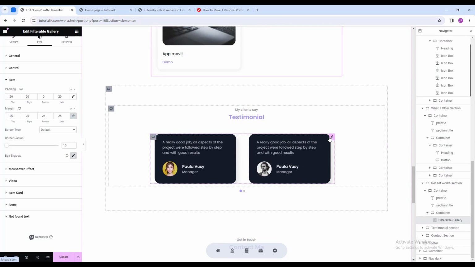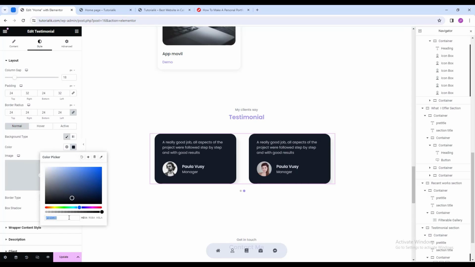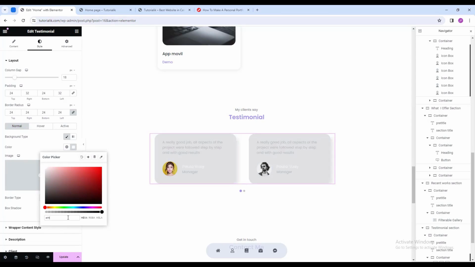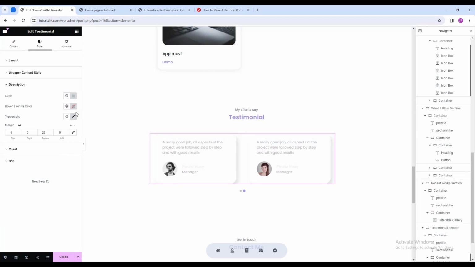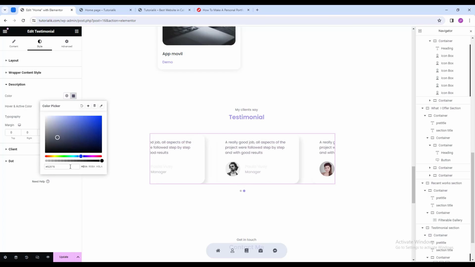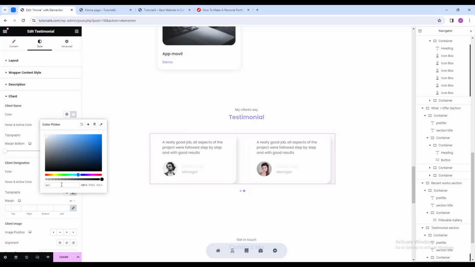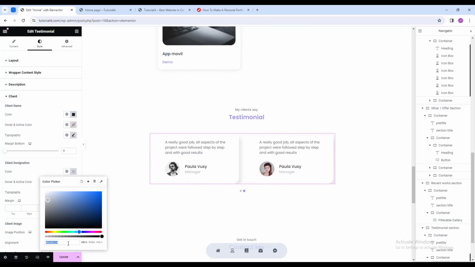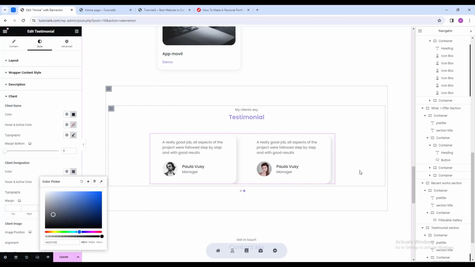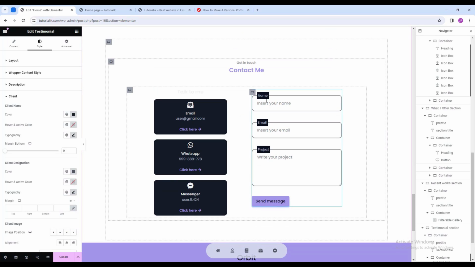We have testimonial section. In here, for this one, this is very easy. In the style, let's just change the background color to fully white. And then in the description, this description color, let's make it 525760. Then in the client name color, let's type 21252C. And then client designation, let's type 525760. Perfect.